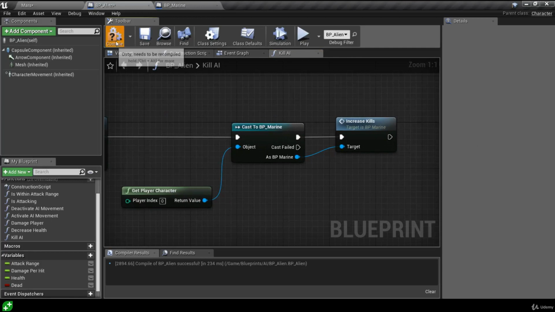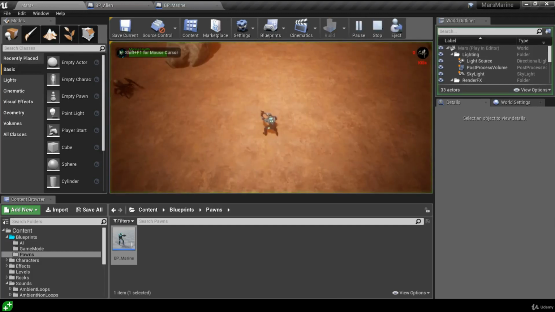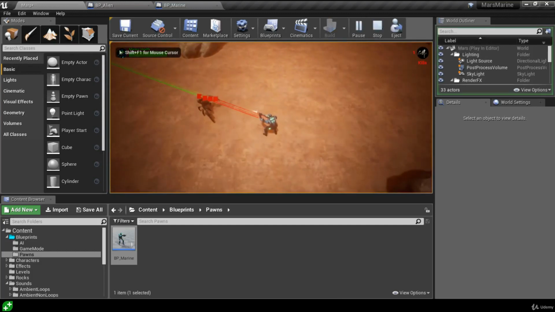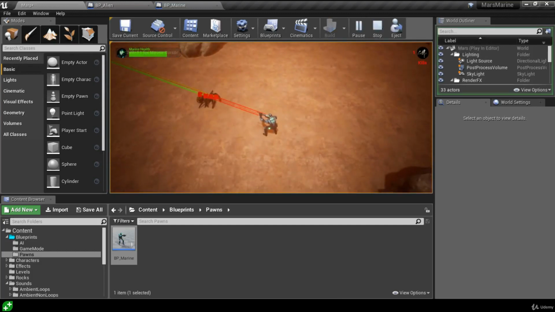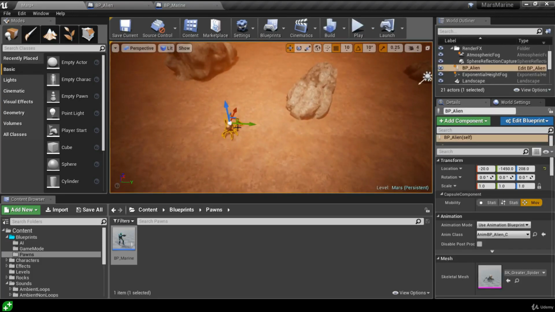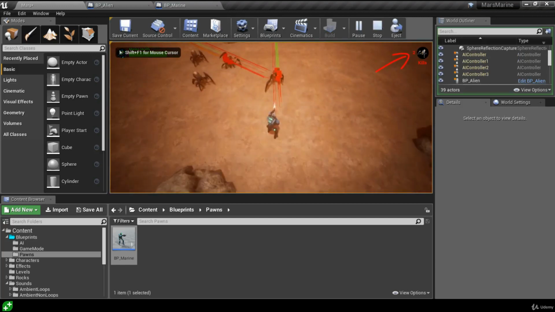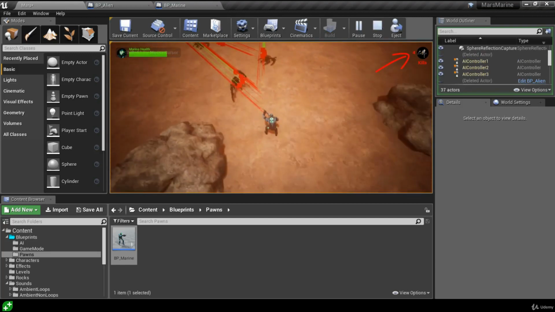Awesome, so let's hit compile and save, and let's come back to the level and let's try this out. So if we kill this alien now, we can see the kill counter is updating. We can actually select the aliens now, and we can hold down left alt and click and drag so we can spawn multiple aliens. And we can see that with each kill, the kill counter on the player's HUD is updating.